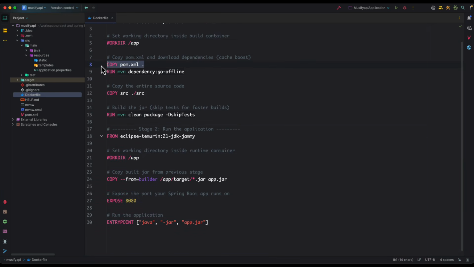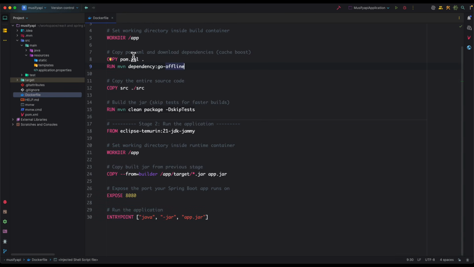Next, we are going to copy this pom.xml file into the working directory, and then we are going to run Maven. It is going to download all the dependencies which are inside this pom.xml file. Next, we are going to copy this entire source code into this ./src folder, and finally we are going to build the jar. While building the jar, we are going to skip the tests. If you want to run the test cases also, you can remove this. This is stage 1.